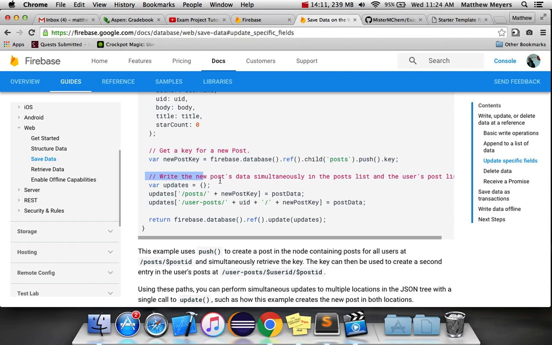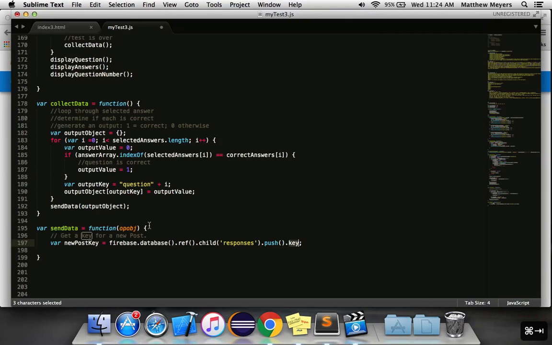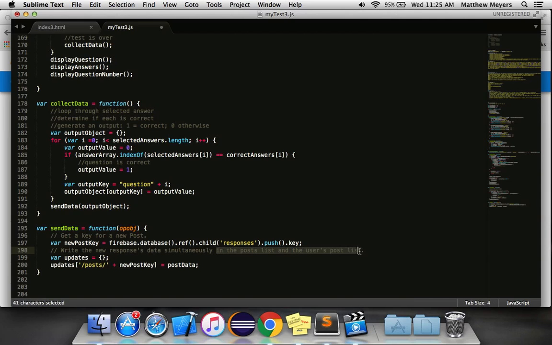Okay, the next piece is we need to take a little bit of this. So after we have the key, we want to write the new posts, I guess the new responses data, to the database. So we're going to say updates is a blank object. Look at the structure here. Remember, this is an object, right? Updates is an object. It's got these curly braces. And look how they're doing this. Updates / post. That's just like saying .post.